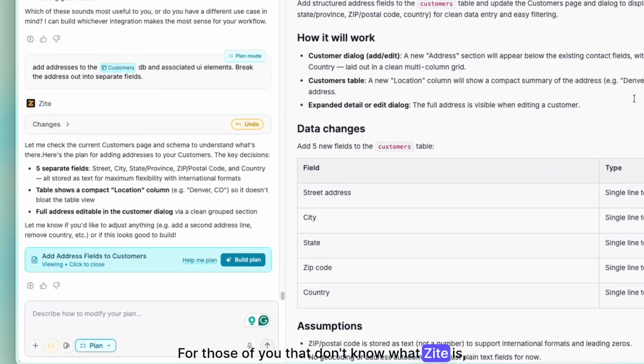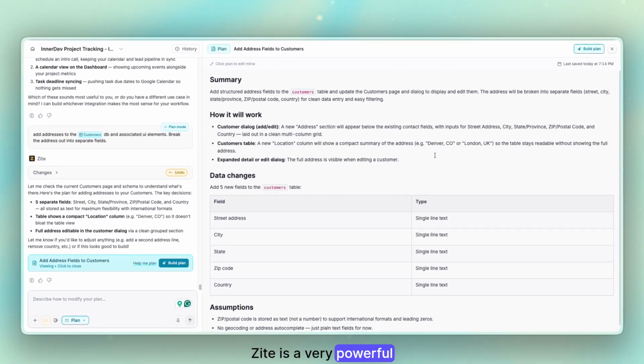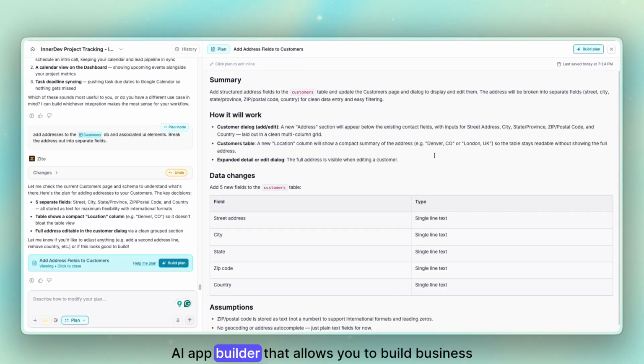For those of you that don't know what Zite is, it's a very powerful AI app builder that allows you to build business applications with built-in databases. You can build out UIs, custom workflows, and automations. And the integrations list is starting to get much longer. They have a lot of native integrations.